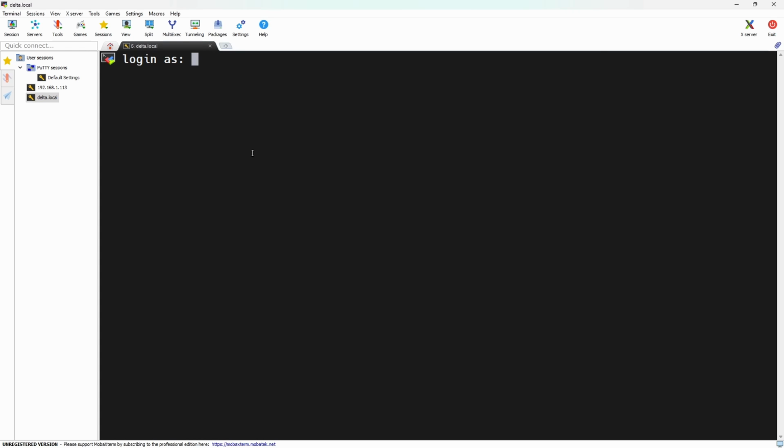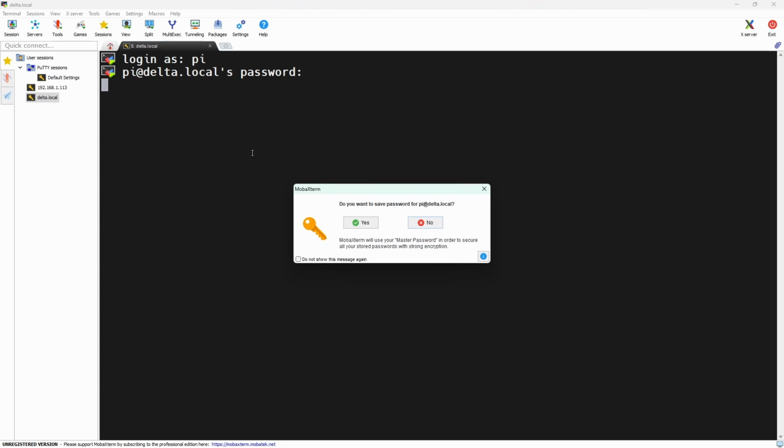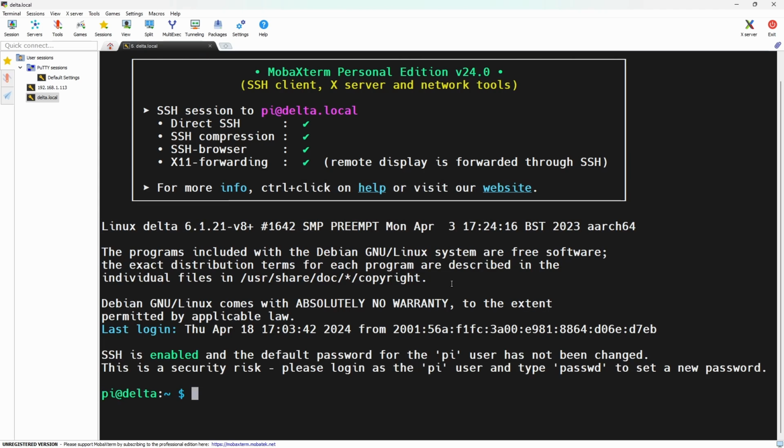You may get a warning that pops up that says, hey, this is the first time you've connected to this device. Do you accept? And you basically just hit yes. And you'll see here we are now at a login prompt. At the beginning of this video, we set up a username and password. So we're going to type in Pi and Raspberry. Use whatever you set up. So MobaXterm can save the password for us, so we'll go ahead and just click yes. And you can see we are now successfully SSH'd in to our Raspberry Pi.